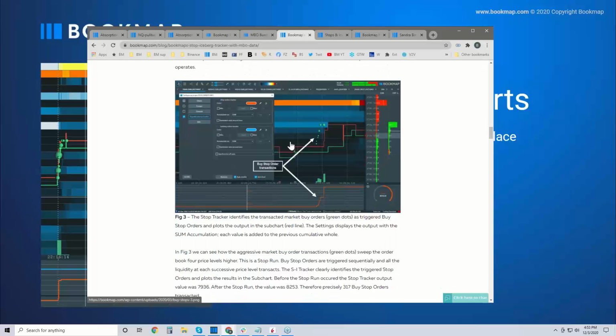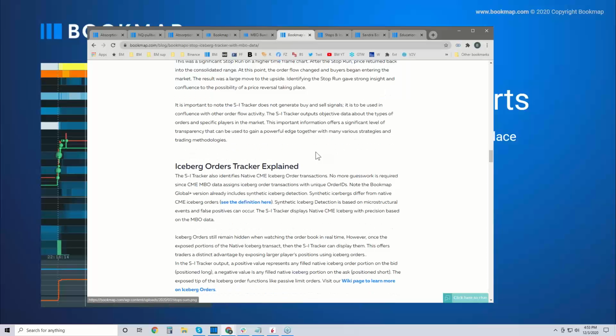You can read through it here, but here's a stop run to the upside captured on the chart. We know that this is the order type, that these are stops being triggered, and it's captured here in the subchart with the stop indicator. So we know this is a stop run. Scroll down a little bit more.